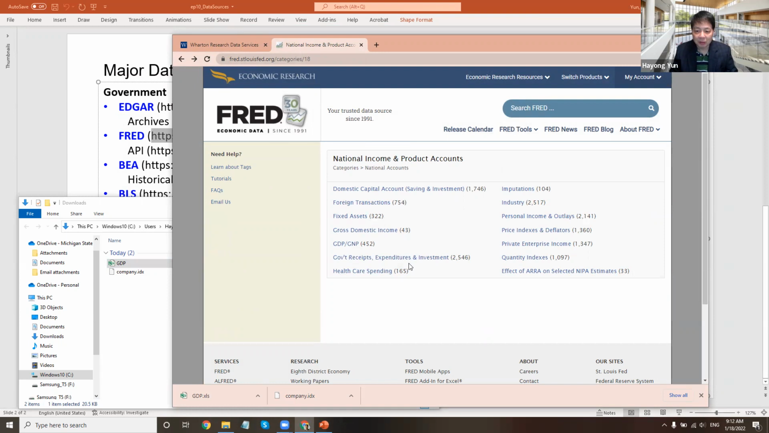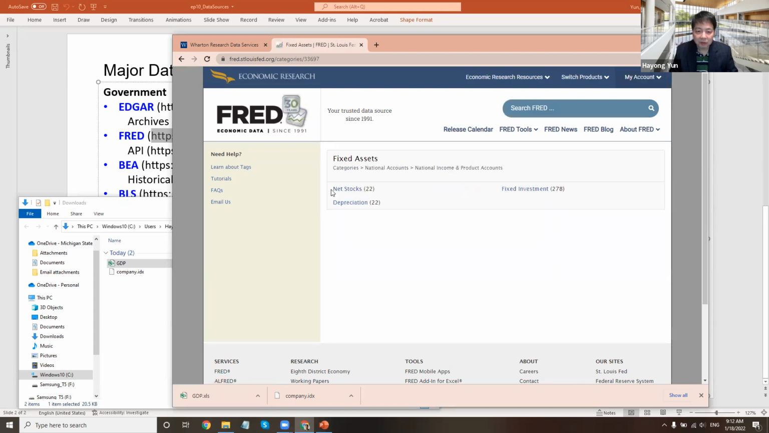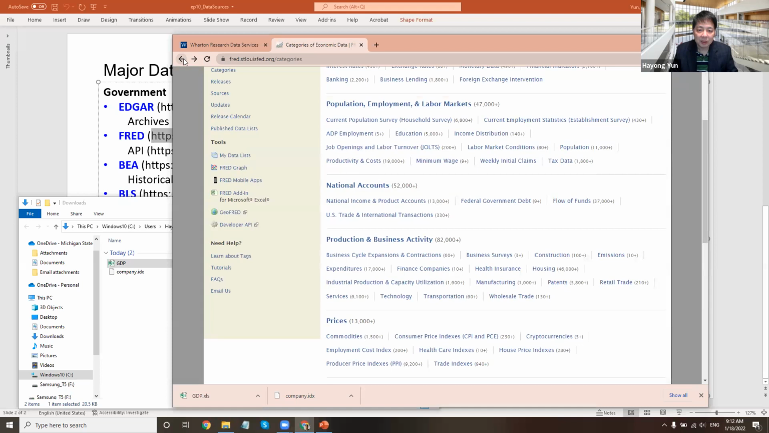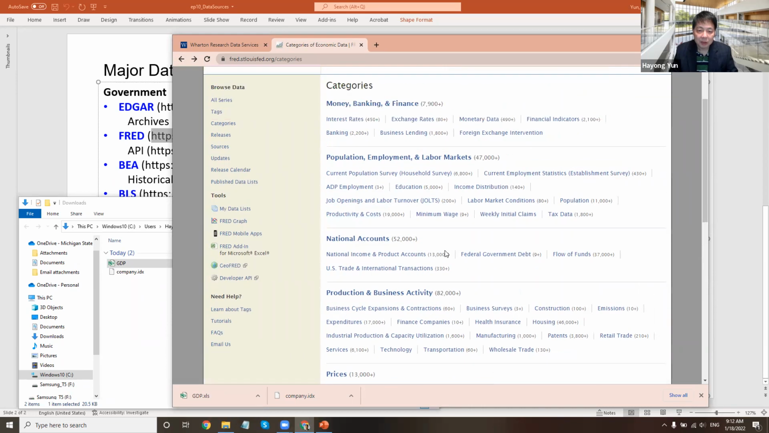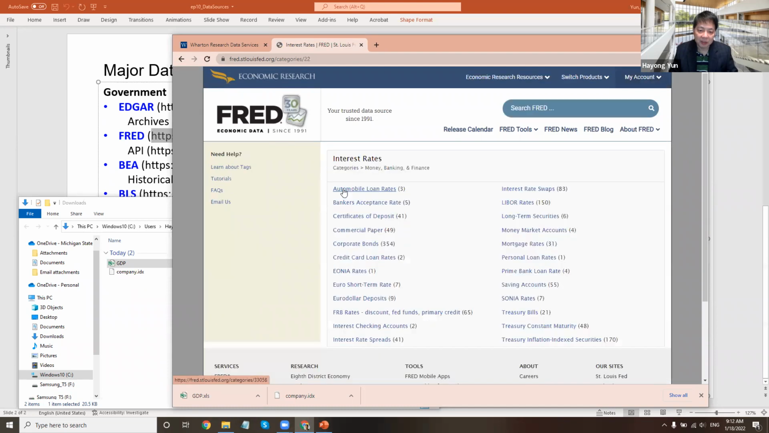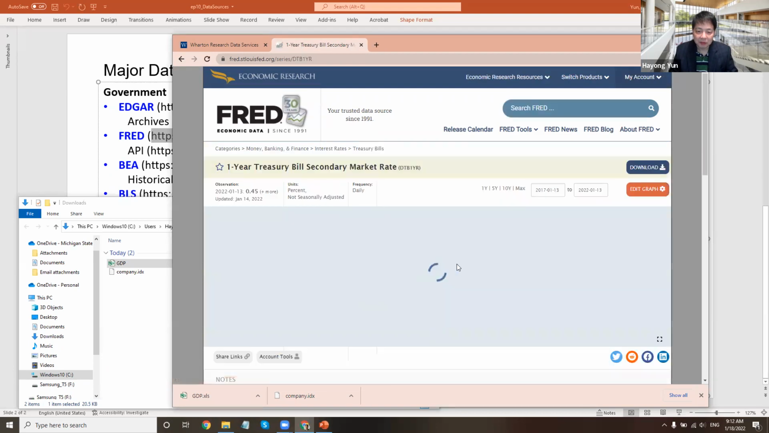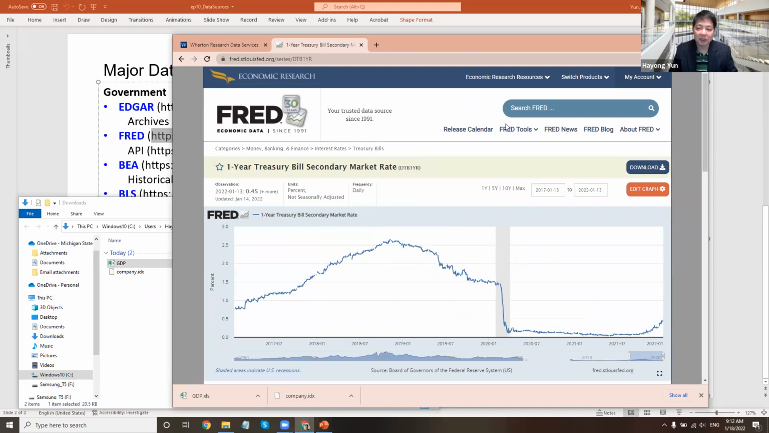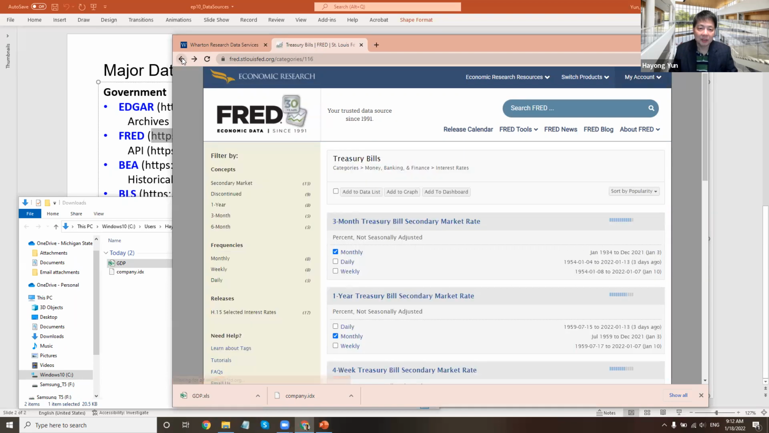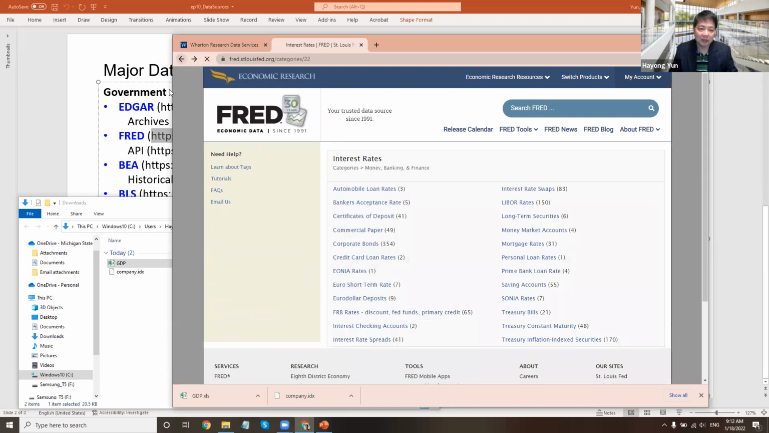Interest rate, for example, is another thing that people look at. Let's see. Price index, money banking, interest rates here, isn't it? And something like, I don't know, you heard about LIBOR or treasury bill, isn't it? Secondary market rates, monthly rates. Well, 1 year is probably here, isn't it? And you can again download it to check it. So many of the macro data are available at FRED.